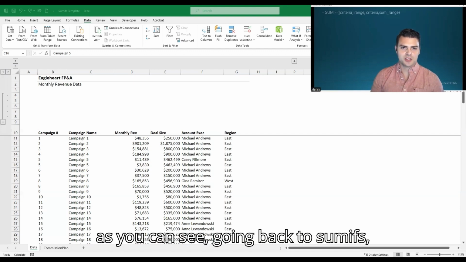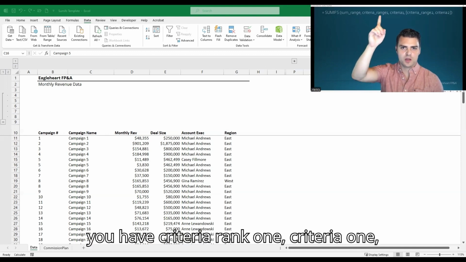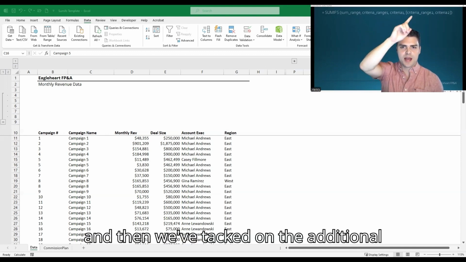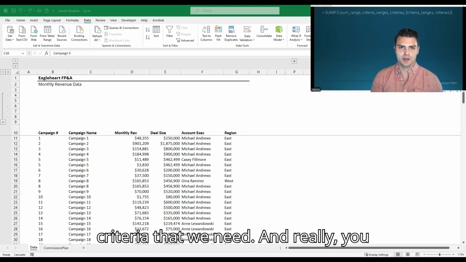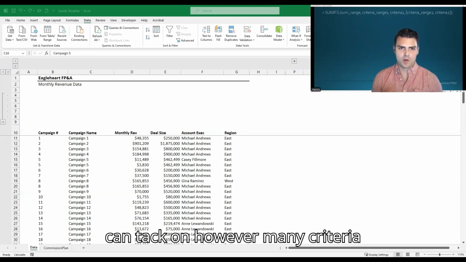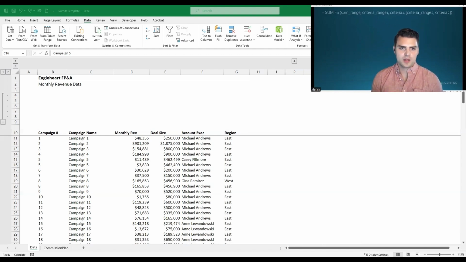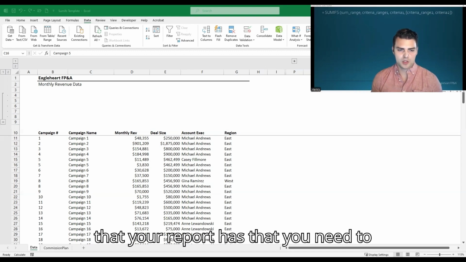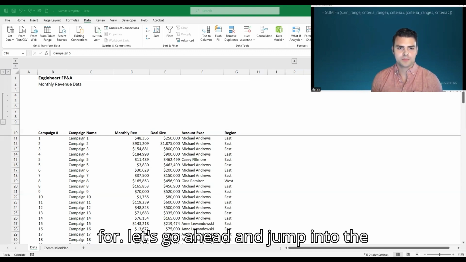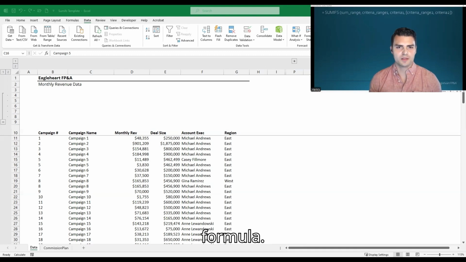And as you can see, going back to SUMIFS, you have criteria range 1, criteria 1, and then we've tacked on the additional criteria that we need. And really, you can tack on however many criteria that your report has that you need to return the results that you're looking for. So let's go ahead and jump into the formula.